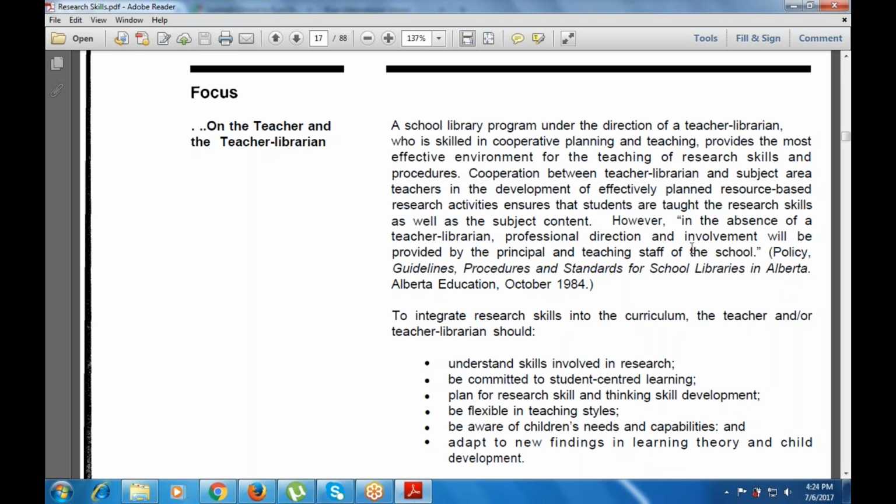To integrate research skills into the curriculum, the teacher or the teacher librarian should understand the skills involved in research, be committed to student-centered learning, plan for research skills and thinking skill development, be flexible in teaching styles, be aware of the children's needs and capabilities, and adapt to new findings in learning theory and child development.